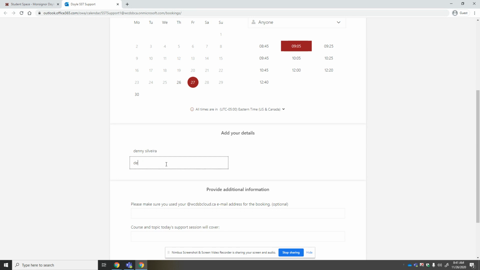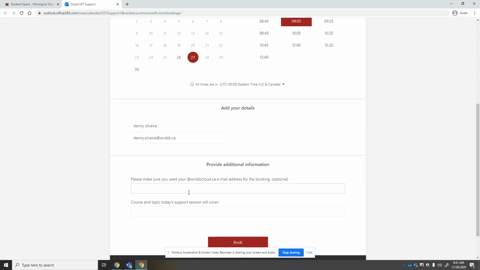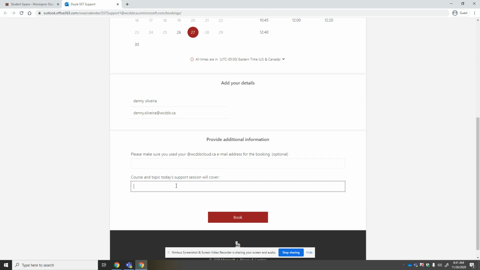Your email address. Please use your school email address. So the one that includes cloud. Very important because that is where you are going to get your confirmation email to. So please ensure, and this is just a reminder, that you are using your cloud email address from the school board, and then your topic.